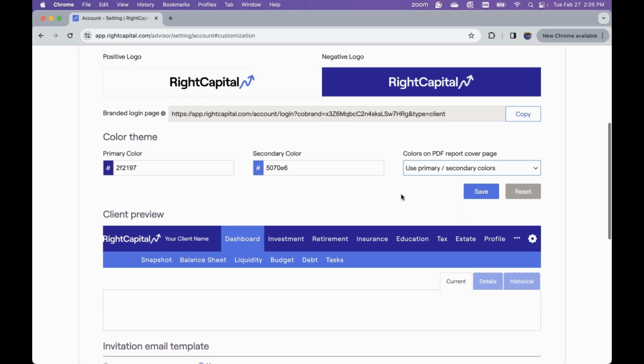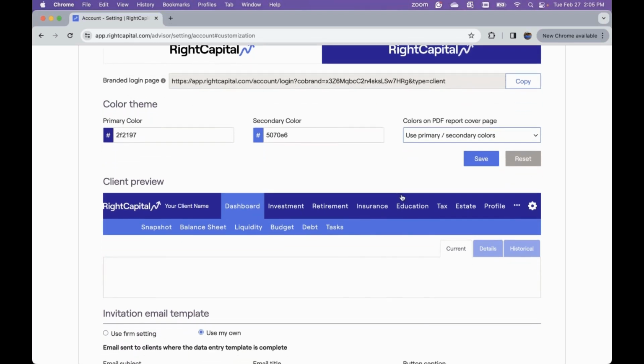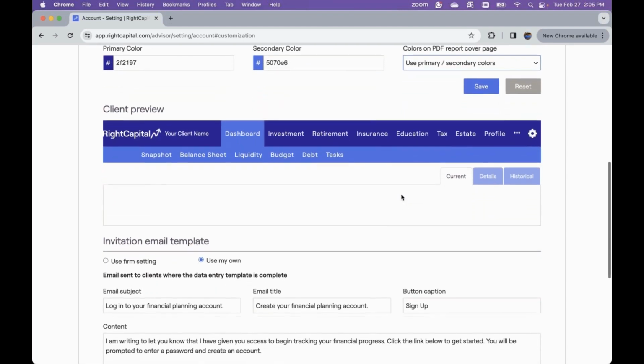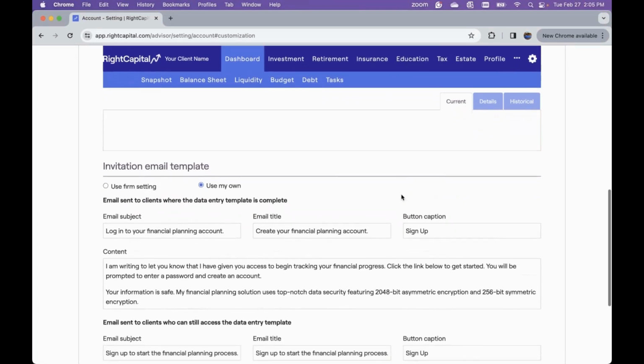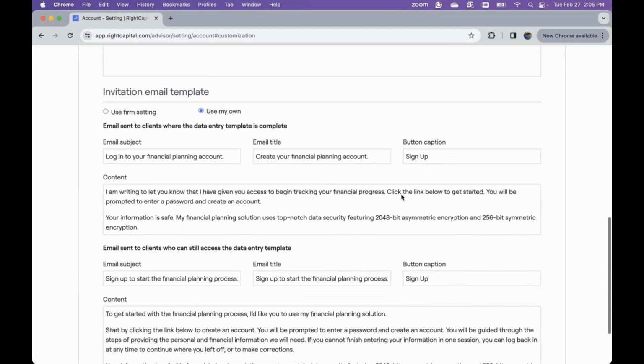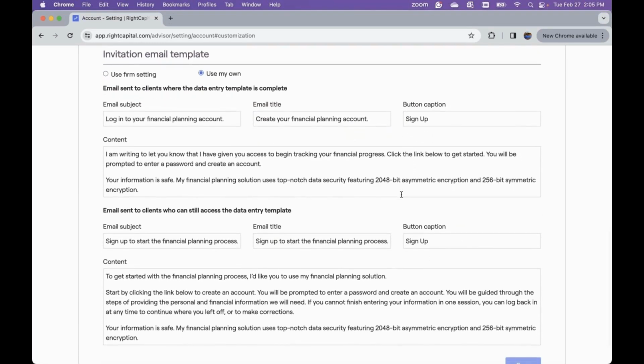And as we start to shift gears a little bit, it is important to note that if you are engaging clients and choosing to invite them into RightCapital, probably the next question is, what would they be receiving in that invitation email? This is something that you can customize and tailor still within the customization tab, just a little bit further down. This is where you can customize the 2 different invitation email templates that clients can receive.